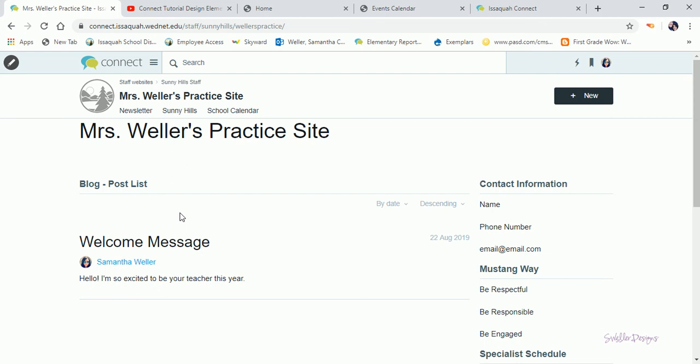Okay, so this is just setting up a basic site, just a basic vehicle for you to communicate with families and get going on your site. Like I said, you can check out my other Connect tutorials to see how to customize it and add some style elements if this is a little plain for your liking.